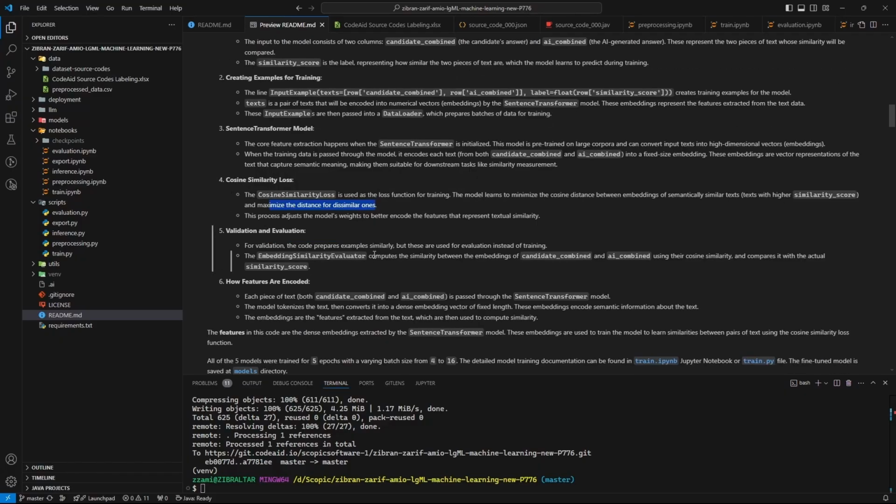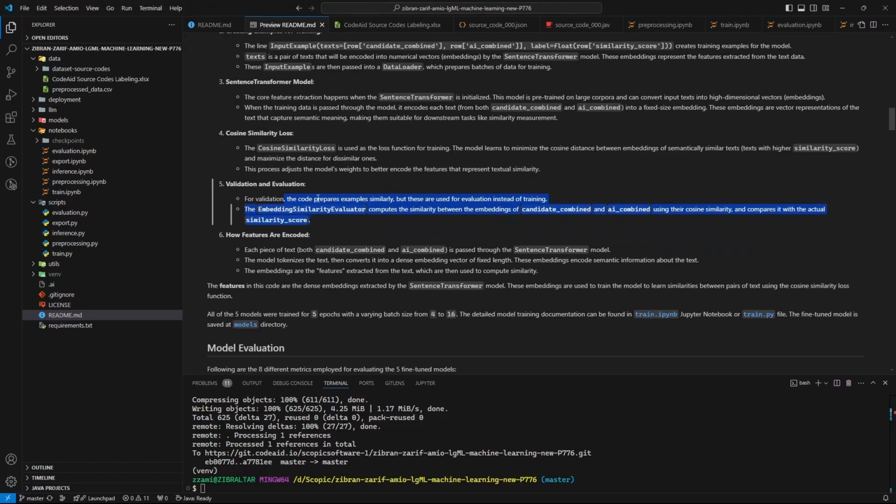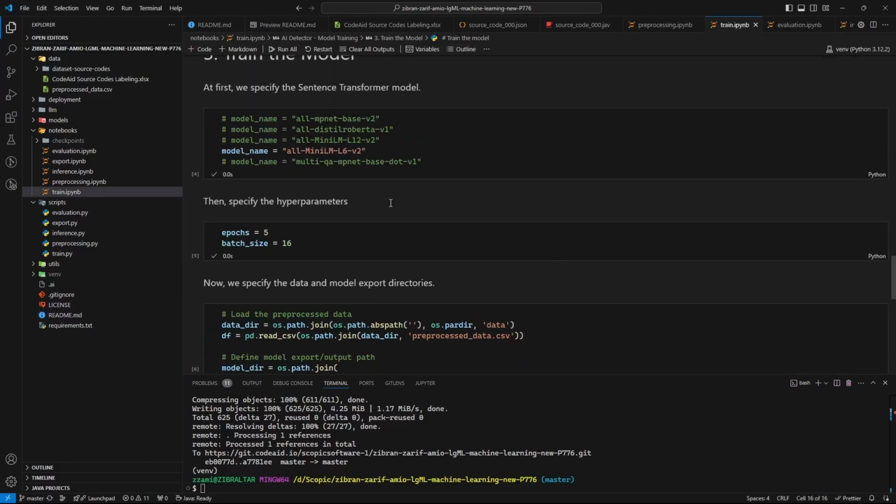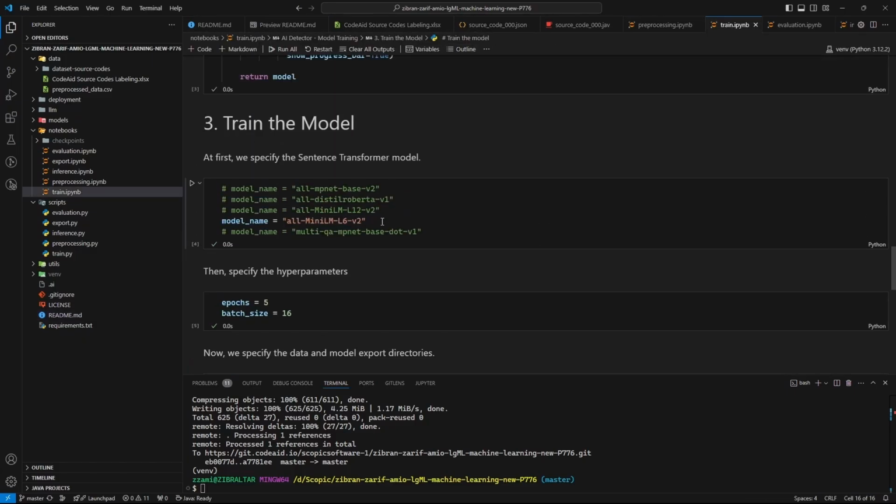I also define an evaluator and how the features are encoded. These features are simply passed through the sentence transformer model, and this model tokenizes the text and then converts it to a dense embedding vector. Now if I jump back to the training source code, in this notebook all you have to adjust is the model.